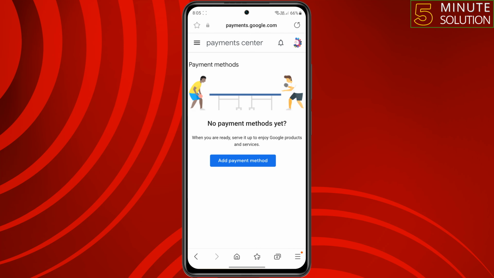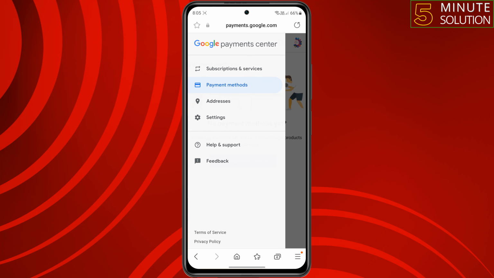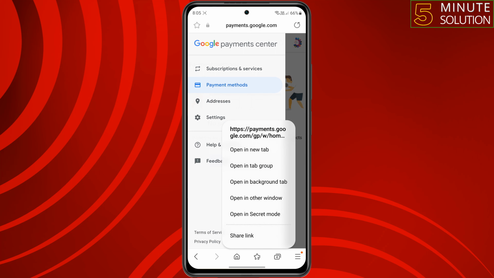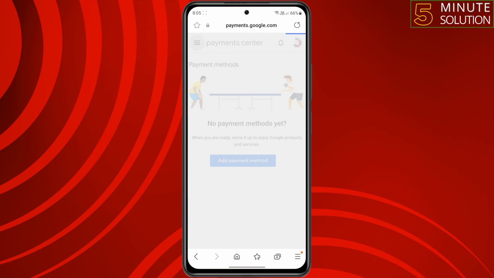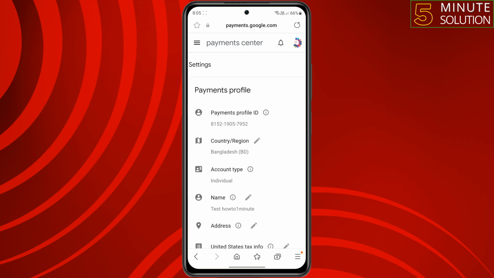After verifying your Google account, now tap on this three-line icon at the top left. Tap on Settings. Here you will get Country and Region option. So to change your country, tap on this pencil icon next to Country and Region.